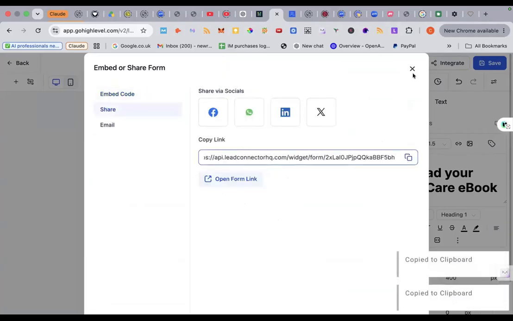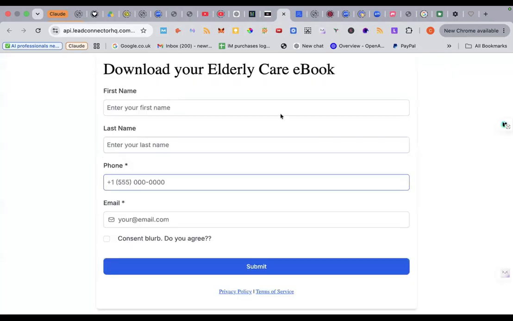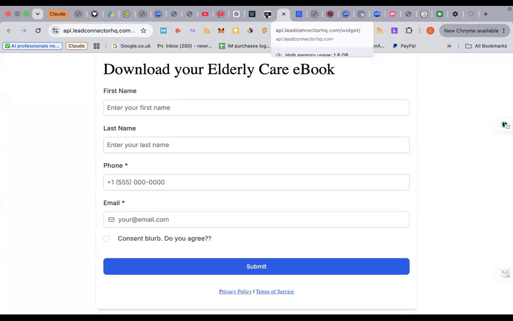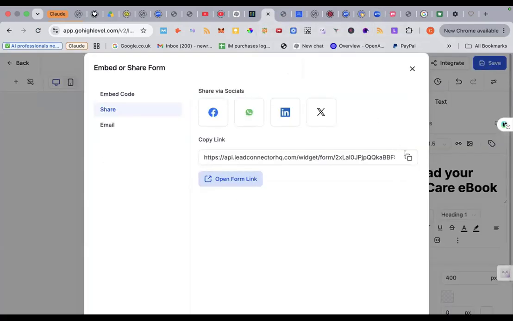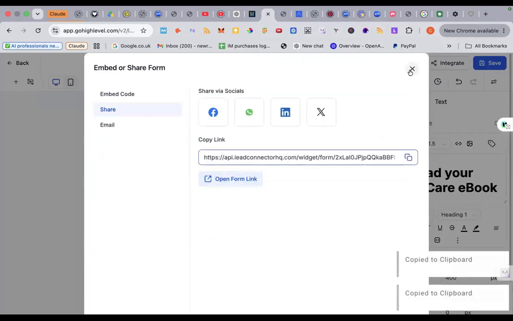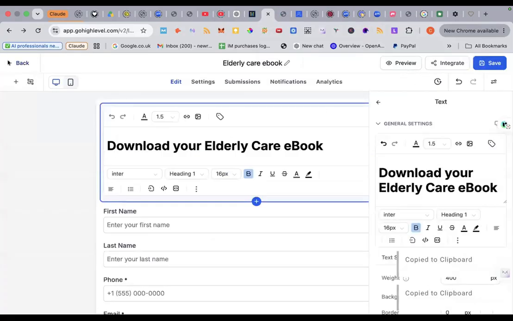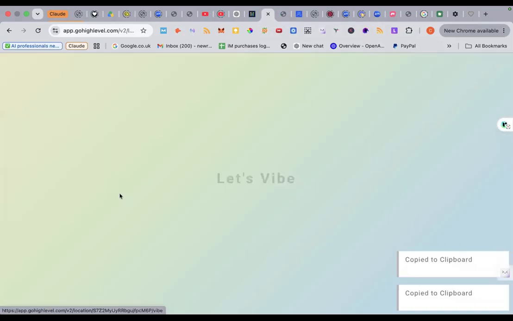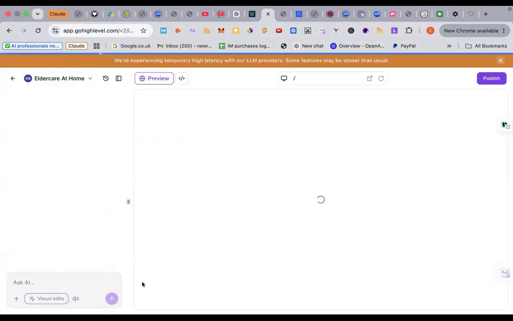Okay, and then click the open form link, Karen, so they can see what it looks like in reality. Okay, so it's exactly as I created it. So I'm going to copy this link address, and I'm going to take that over into AI Studio. I'm going to go back into that website that I was building.